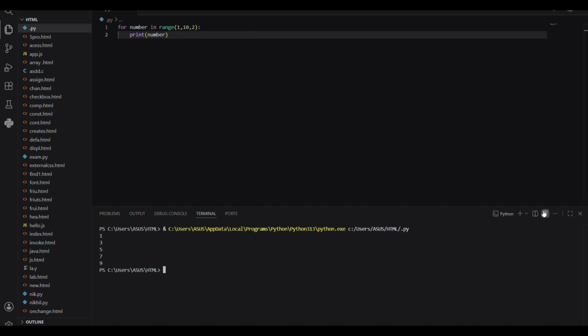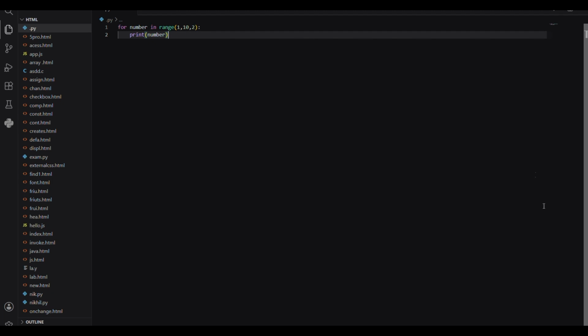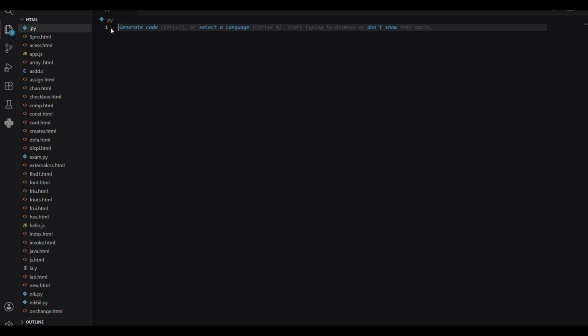Now let's see the difference between while and for loop. This is a very common question in interviews. So, use a while loop when you don't know in advance how many times the loop should repeat, and use a for loop when you already know the number of repetitions. For example, printing numbers from 1 to 10, a for loop is a better choice.